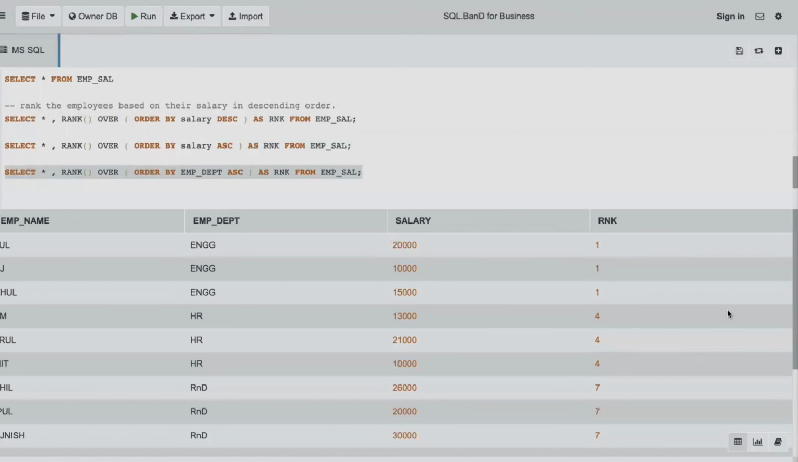Yeah, because you're doing order by on the department, it considers engineering as rank 1, then 2 is skipped, 3 is skipped, HR is 4, and again 5 is skipped, 6 is skipped, and R&D is 7. So as and when it encounters the same department, it gives the same rank to each.